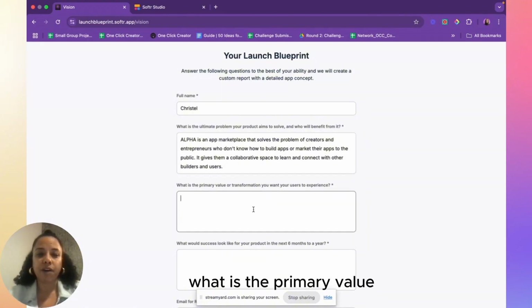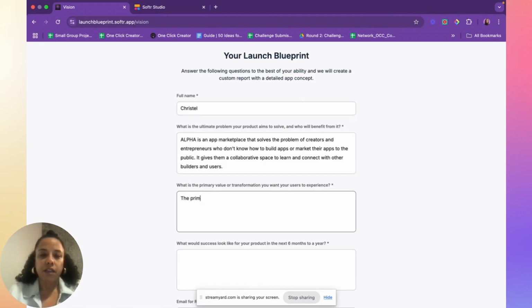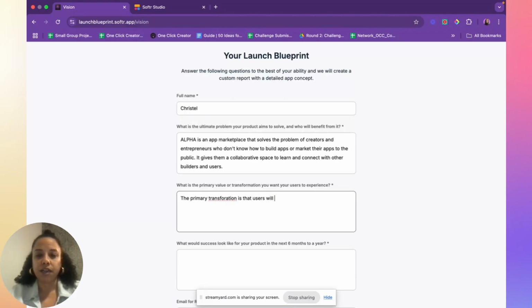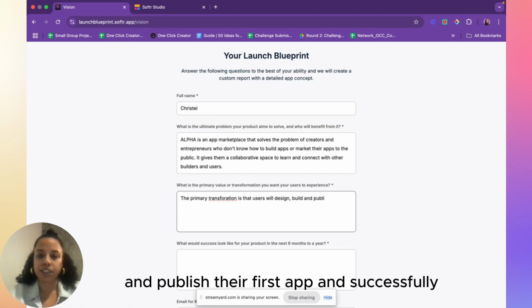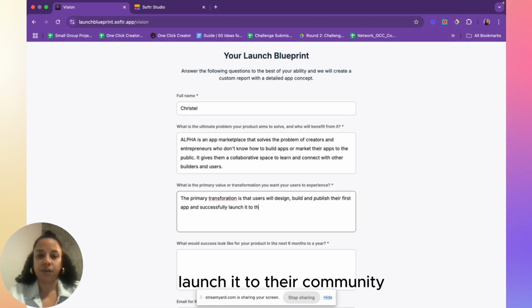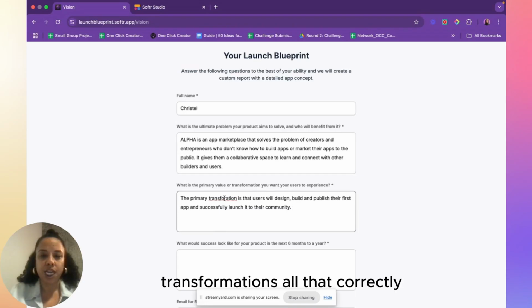What is the primary value or transformation you want your users to experience? The primary transformation is that users will design, build, and publish their first app and successfully launch it to their community. Okay. Transformation, let me spell that correctly.